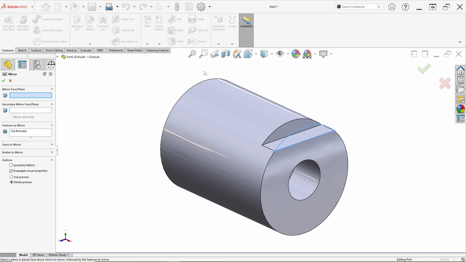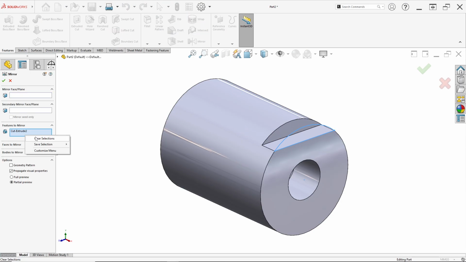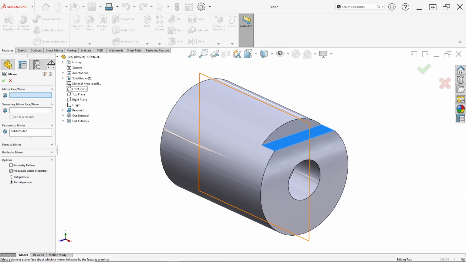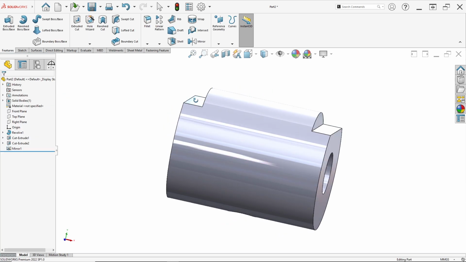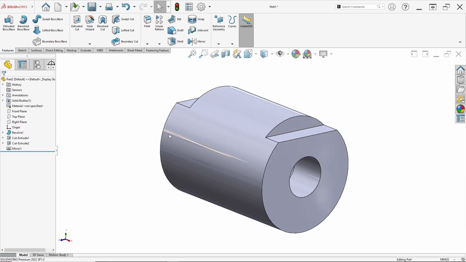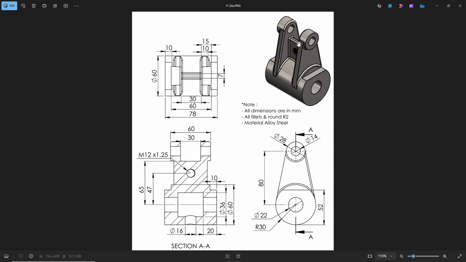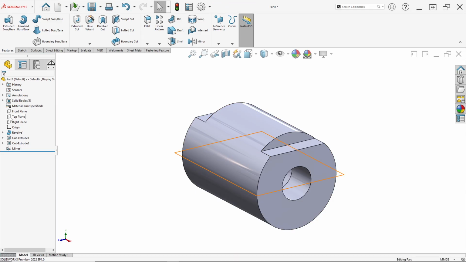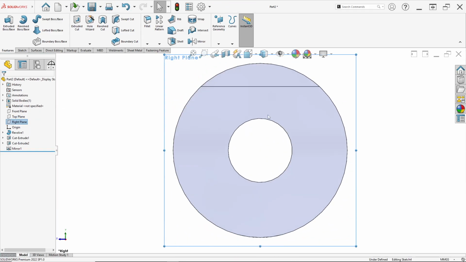So we can mirror. Feature to mirror, just click here on the cut extrude, and for mirror face or plane, just select right plane. Click OK, and then it's so easy and simple. Now we can make a sketch like this. Here we have the same thickness and same distance in here. So right click on right plane, just click sketch.